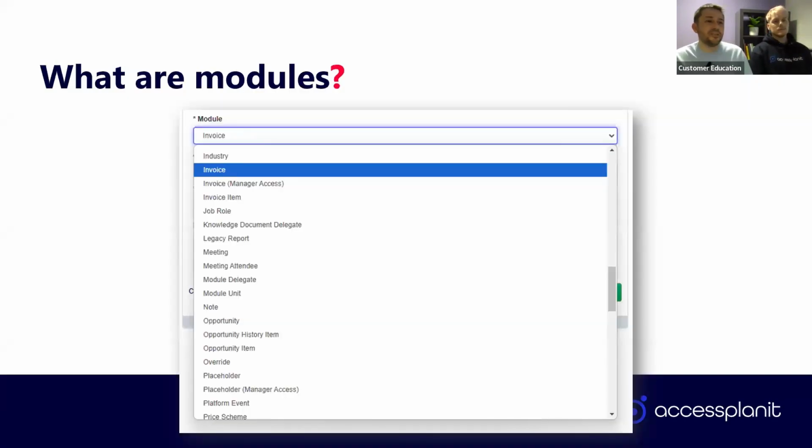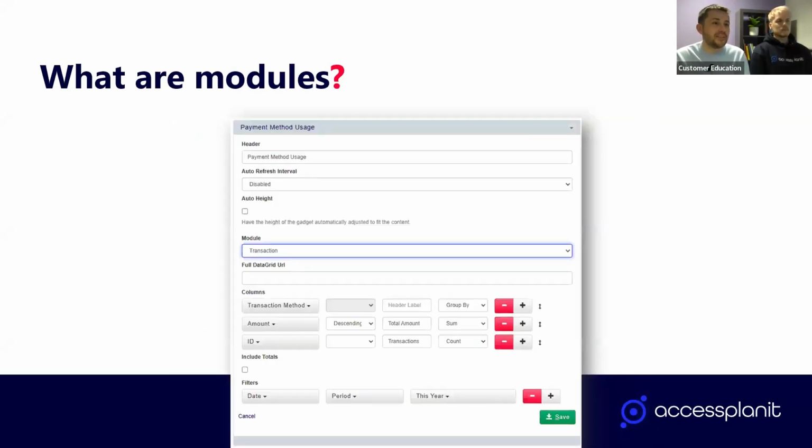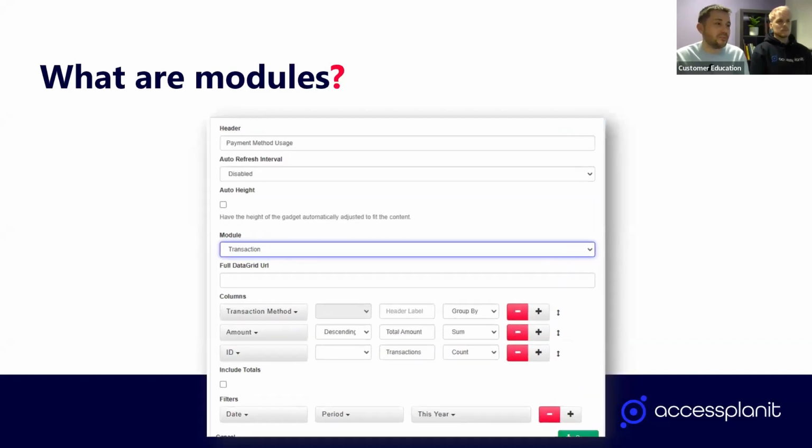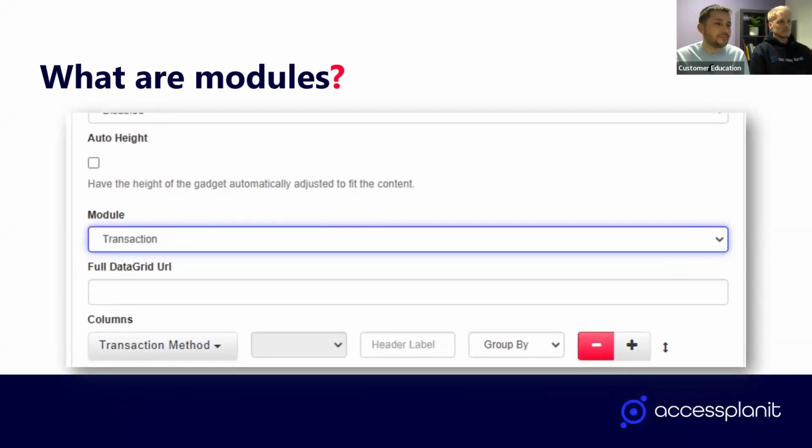As Jamie just said, you will see the module drop-down box in three areas in your platform. The first one is where you're creating and editing dashboard gadgets. Let's zoom in a bit. This gadget has the transaction module selected. Transactions are all payments and refunds logged into the platform, so this gadget can be used to report on those.